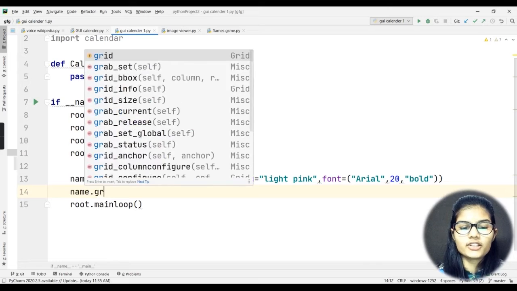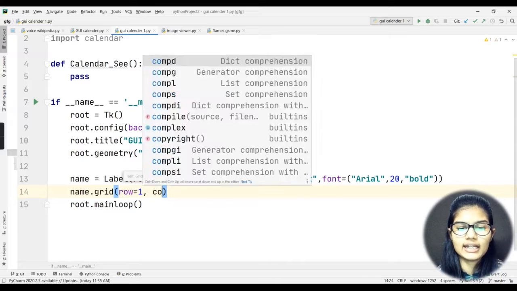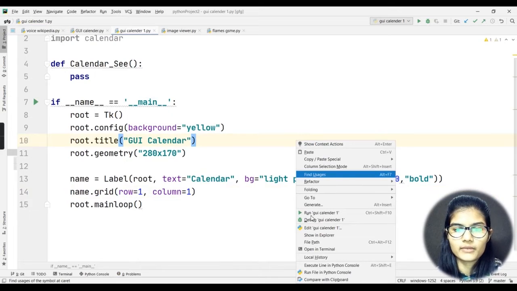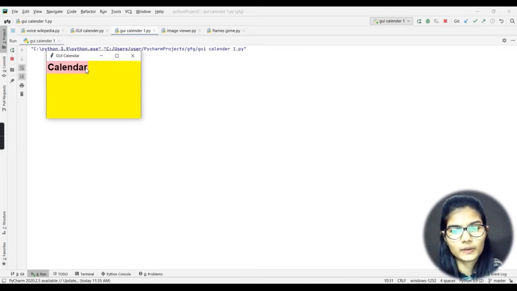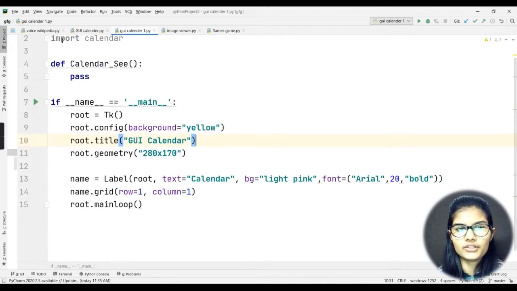So let's say name dot grid. Now grid is a function which allows you to give the row and the column values where you want to set up that respective label. Let's say my row is 1 and my column value is also 1. Fine. Now what if I run my program? Click here to run. Now I am getting this calendar right here. So this is how you get things. Now let's close this.